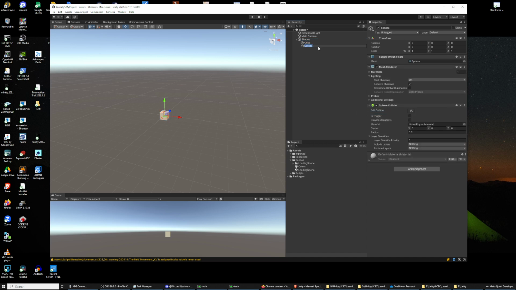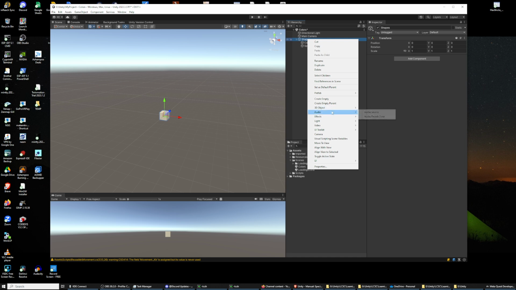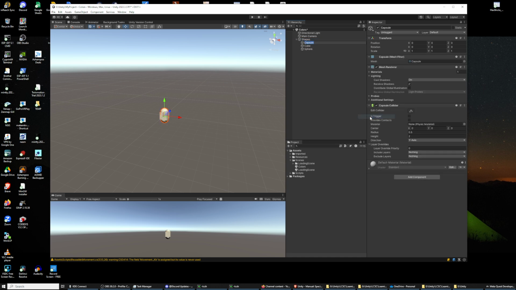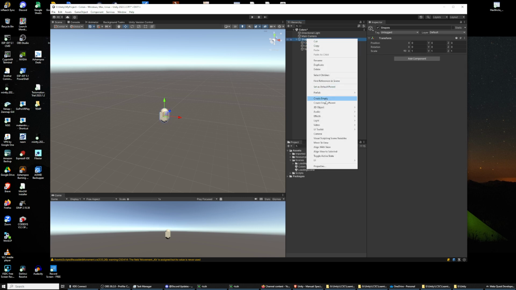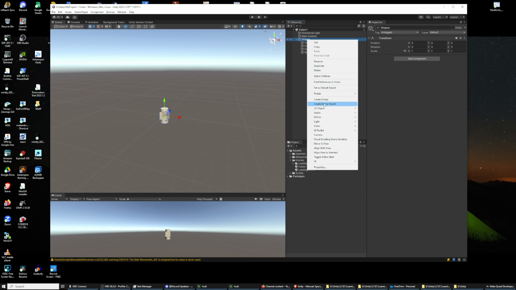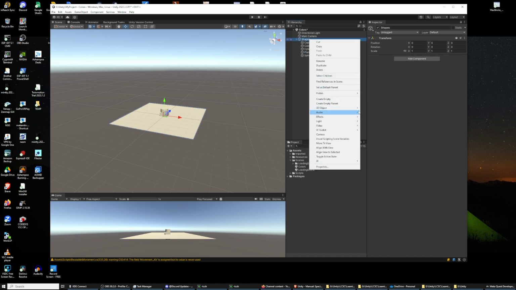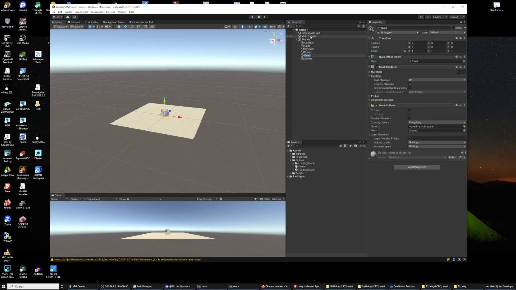We're going to click on shapes again. Right-click and get a sphere. They're going to be on top of each other. We'll move them. Left-click on shapes again. Right-click to get a capsule. Shapes. Create a cylinder. Shapes. Create a 3D object plane. Shapes. Create 3D object quad.